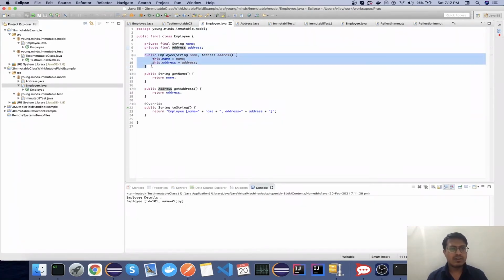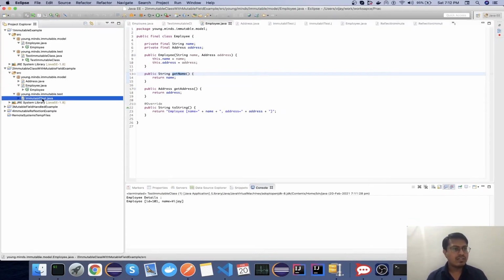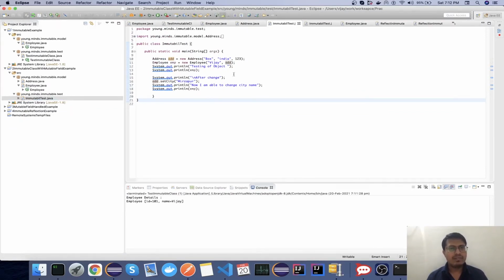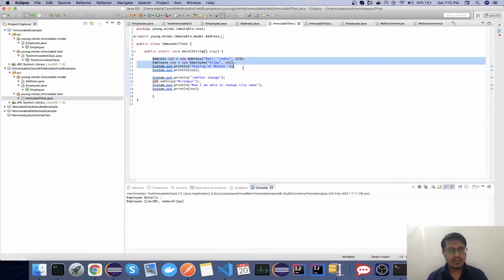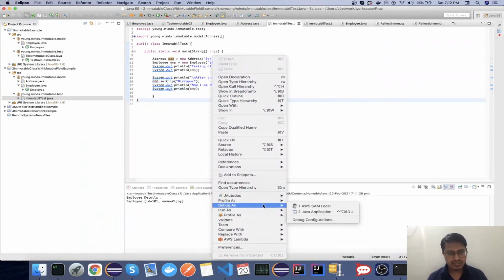This code is normal. By constructor we are setting that address, and the class is final because this employee is an immutable class. The variables are final and private, and we provided only getters, no setters. Now to test this class, we have an immutability test class. For the employee Vijay, we are setting the address, and we are trying to change that address to Mirzapur. Let's see whether it changes or not. If it is immutable, it should not change.